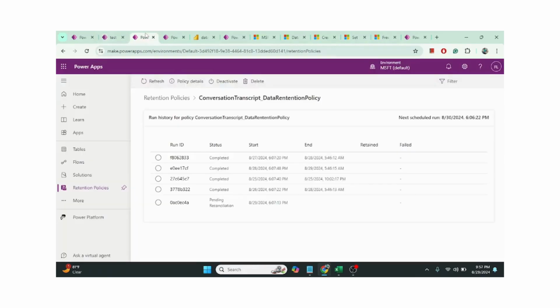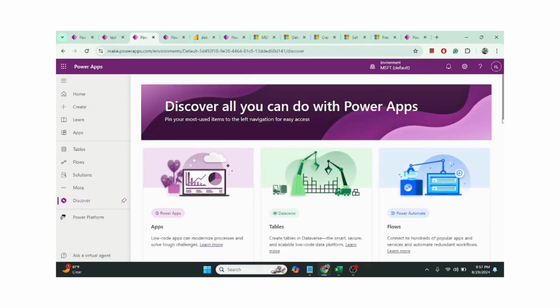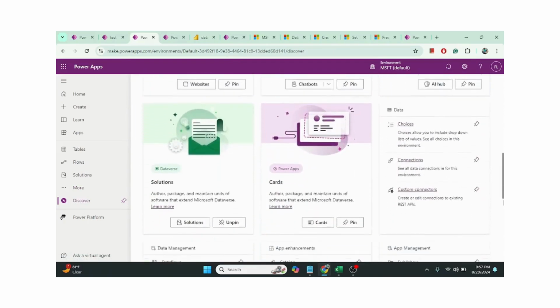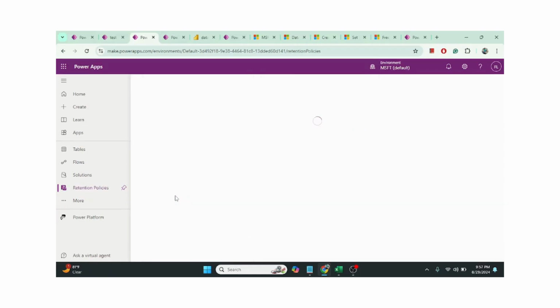Now the third step is to define the policies. To create a policy, we have to go to the policy section, and you can find that from here. If you go here, Discover all, there is an option here, retention policy. Let me go here. This is the option we have to select, so let's click here.